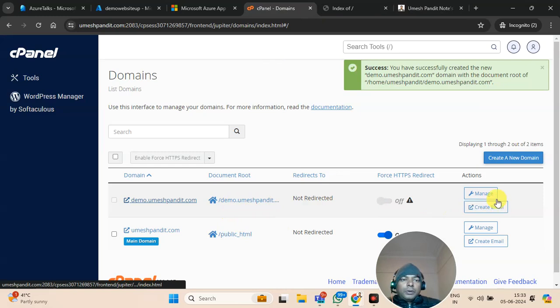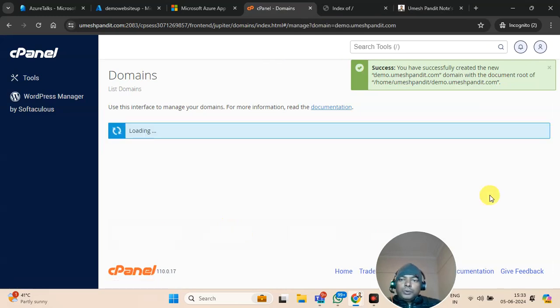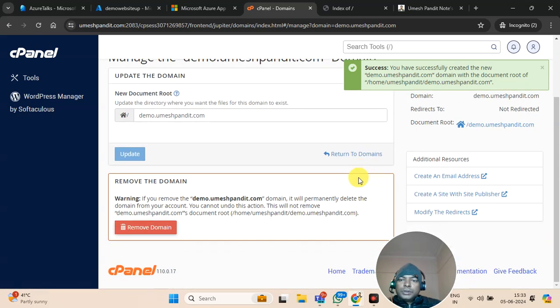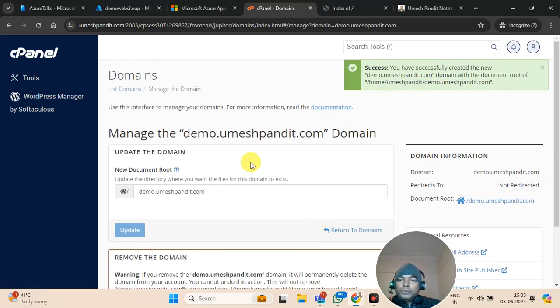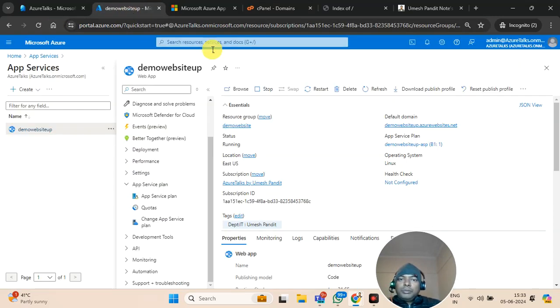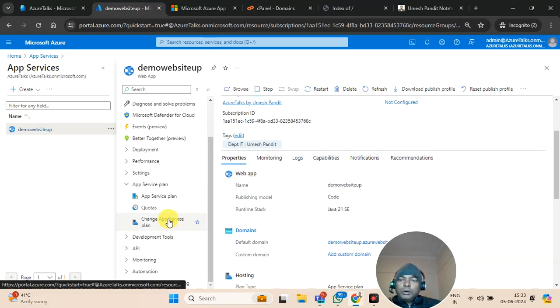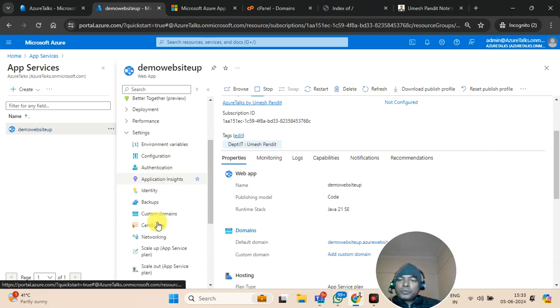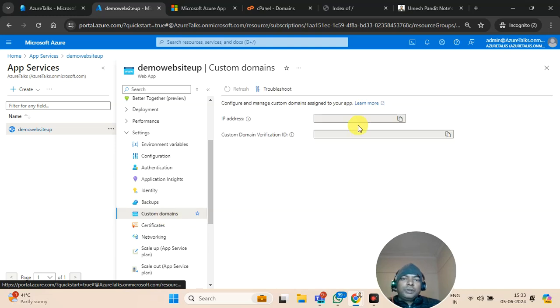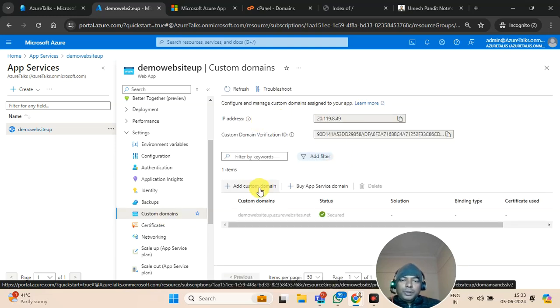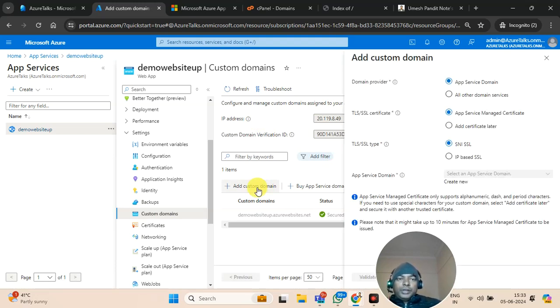Okay. Now what we need to do is go to the manage, and right now it is showing you all the details. Now what setup we need to do, we will come here and look for the custom domain name. So go to the settings, go to the custom domain and see if you are able to do it or not. And it is showing you to have the custom domain created.